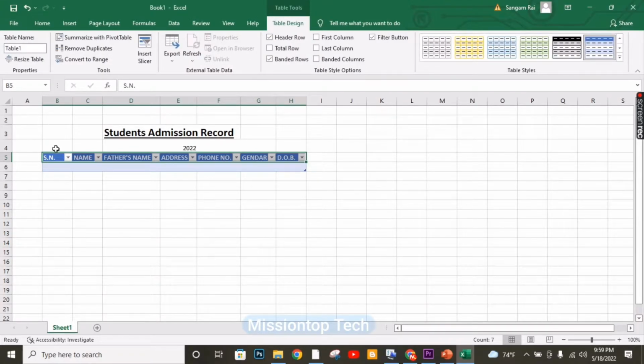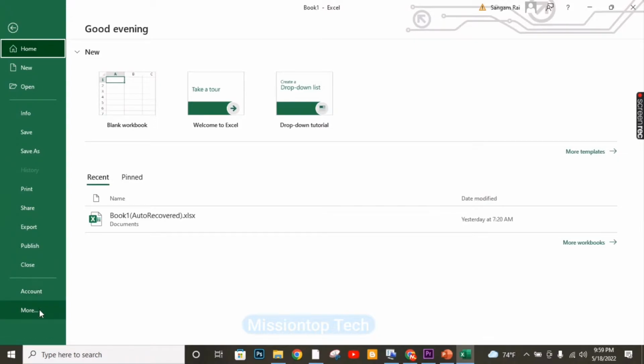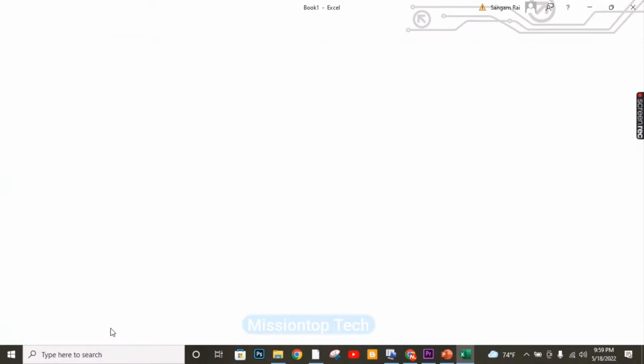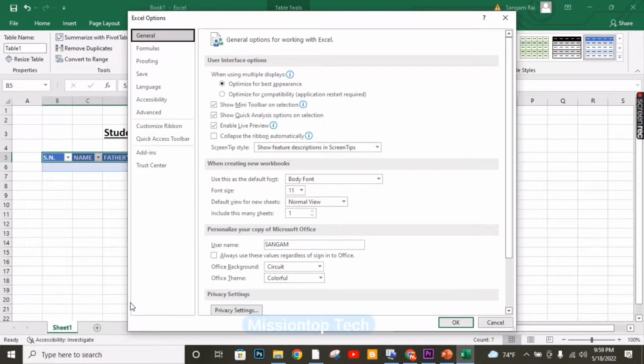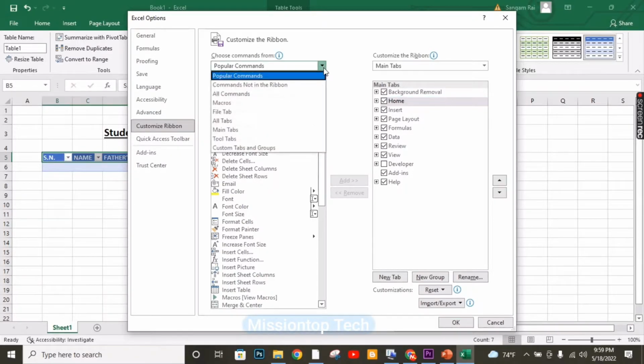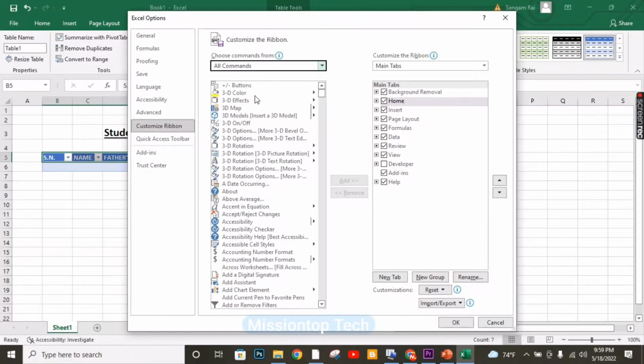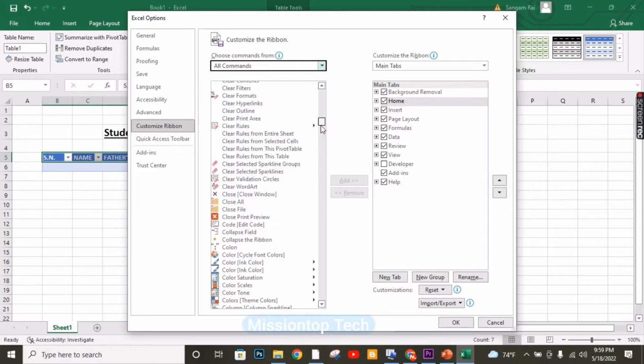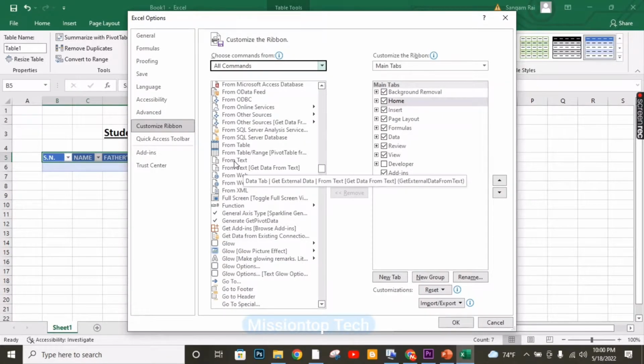Now I'm going to click on File options and open Excel options. Okay, you can see here this is the customize ribbon options, and now I'm going to add a form tools in my home group. So now I'm going to click on the drop down menu and choose all commands, and now I'm going to scroll down here and I'm searching form tools.